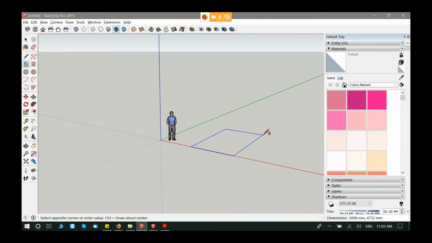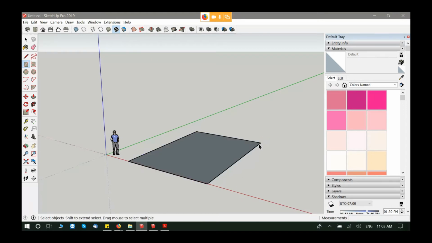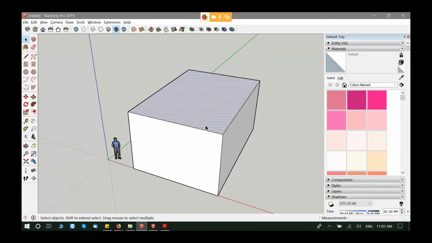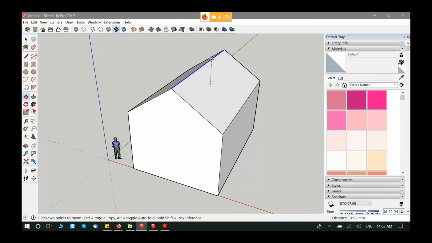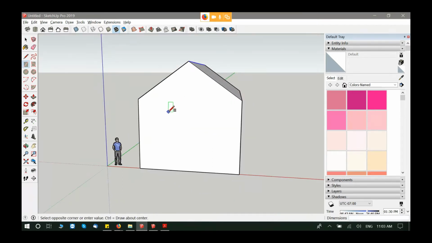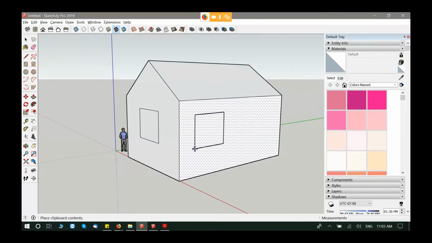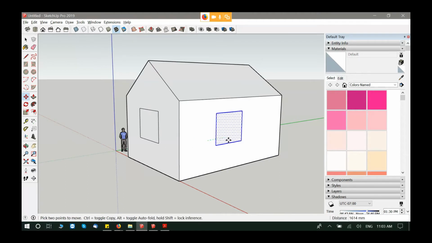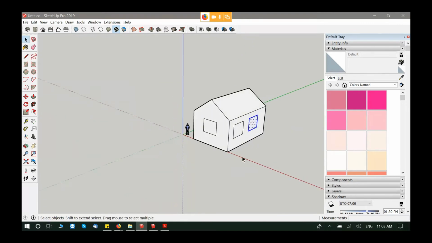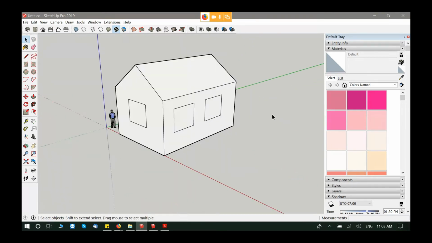I'll draw a very simple plane, use push-pull, create one edge and pull up, add a window, copy, paste. Okay, this is our basic model.